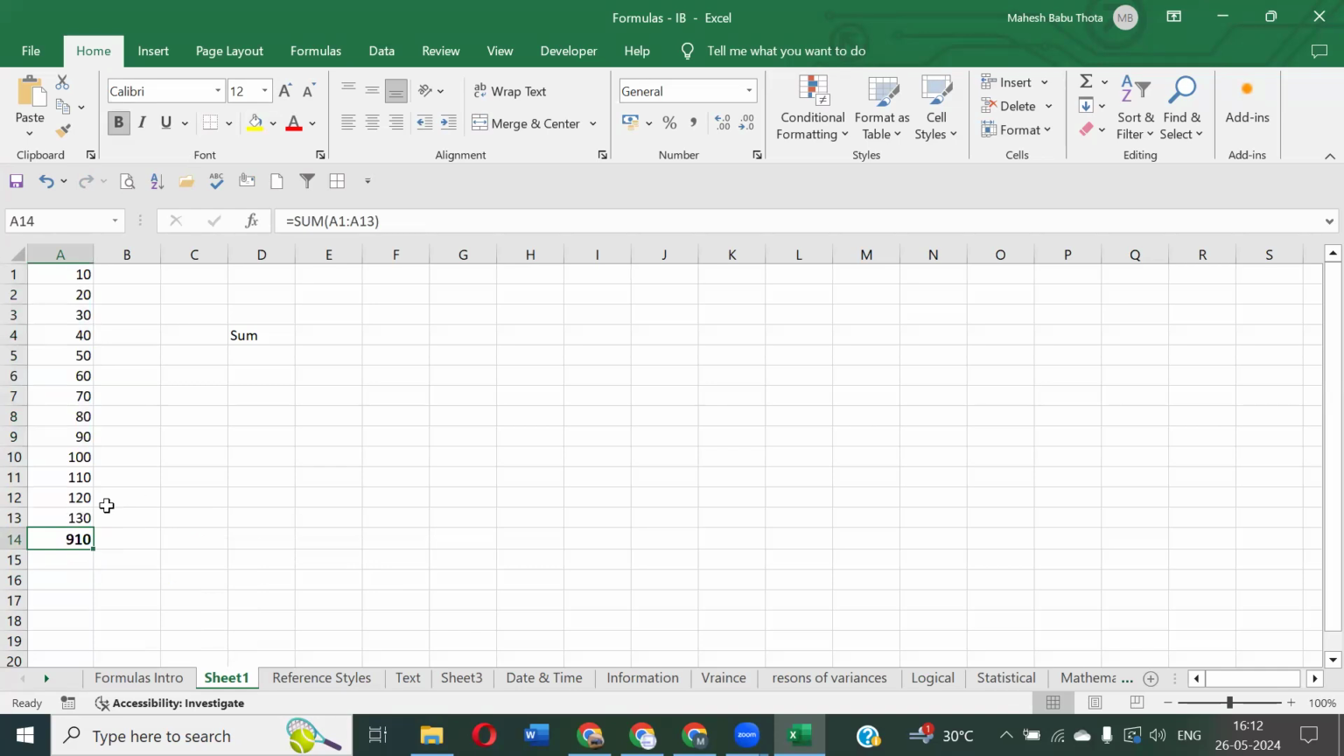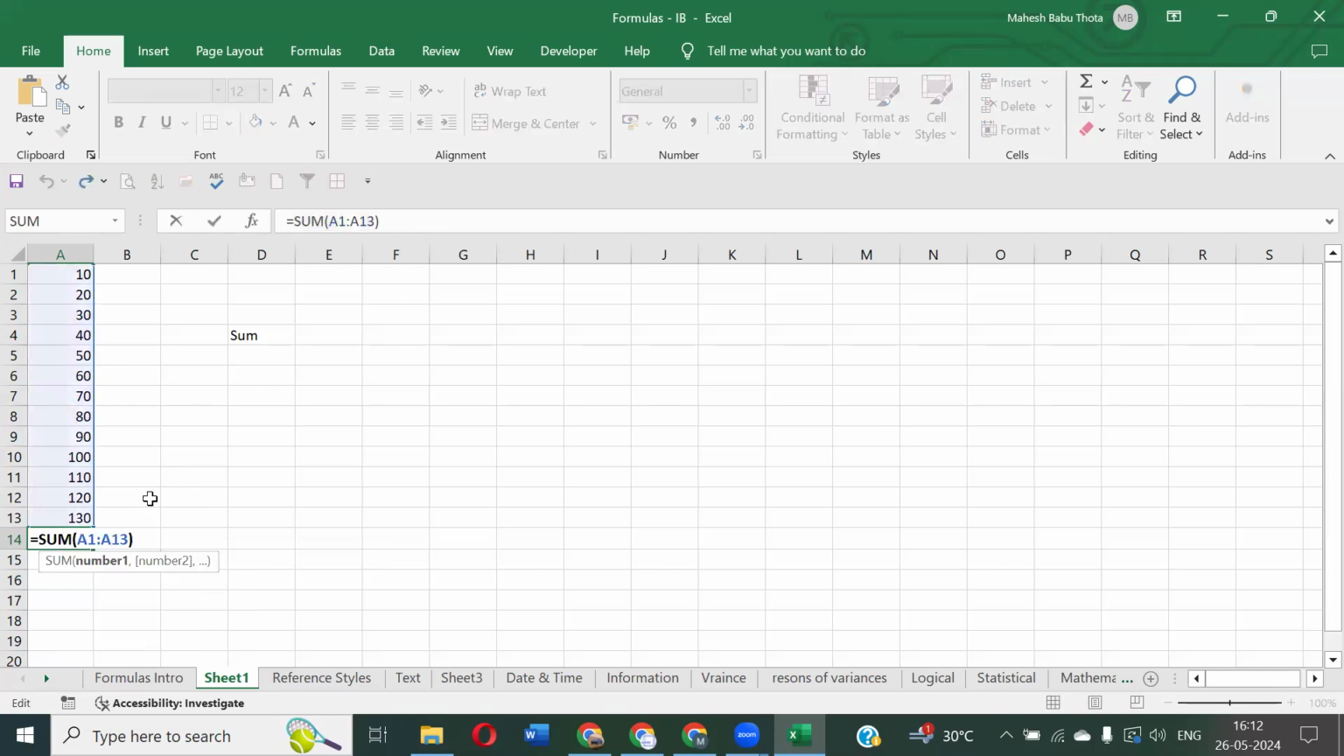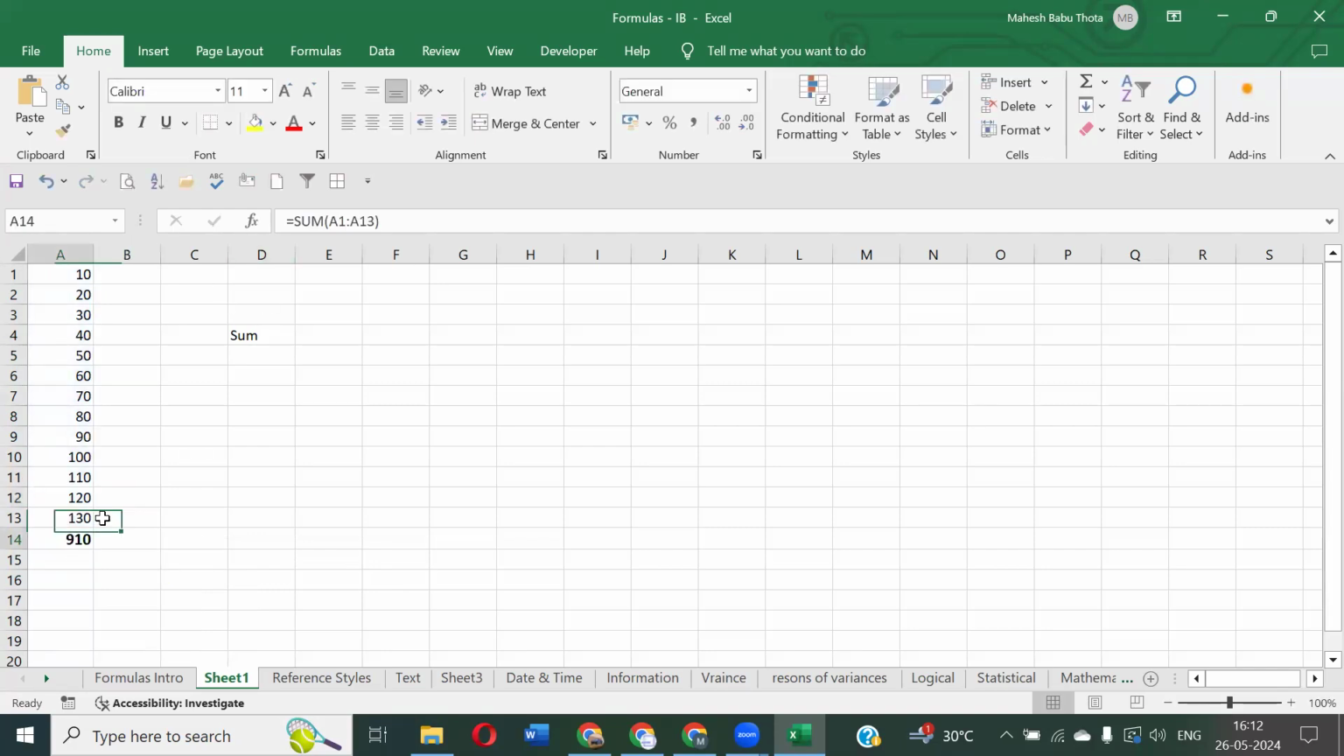To get this required output, what I did here is apply a formula. You can see this formula bar. Whatever formula you write, it will be displayed here. The formula bar will display it. So with this formula, I can get the required output.